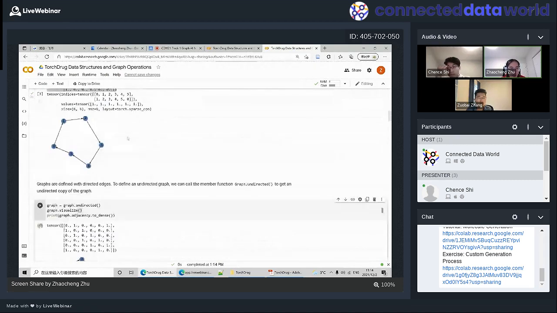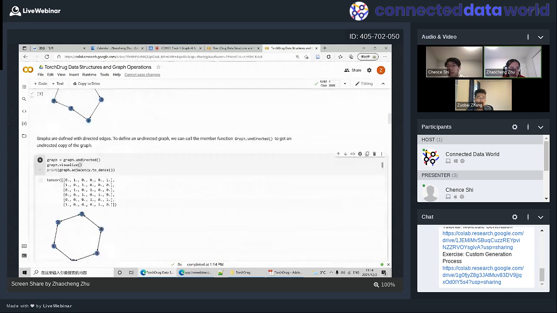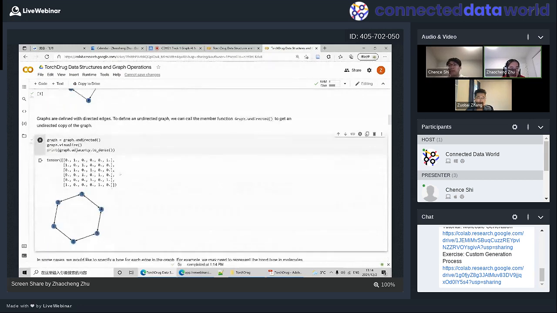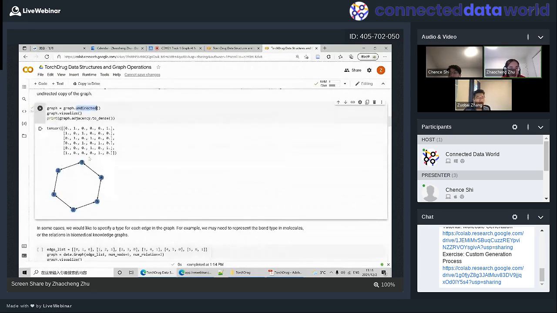By default, the graph is defined as a directed structure, and you can also convert it into an undirected structure. You just call graph.undirected. This is quite analogous to the kind of operations over PyTorch tensors. You just imagine that the whole graph is a PyTorch tensor, and you can call some function to manipulate it. And then you get an undirected graph with the adjacency matrix being a symmetric matrix here.